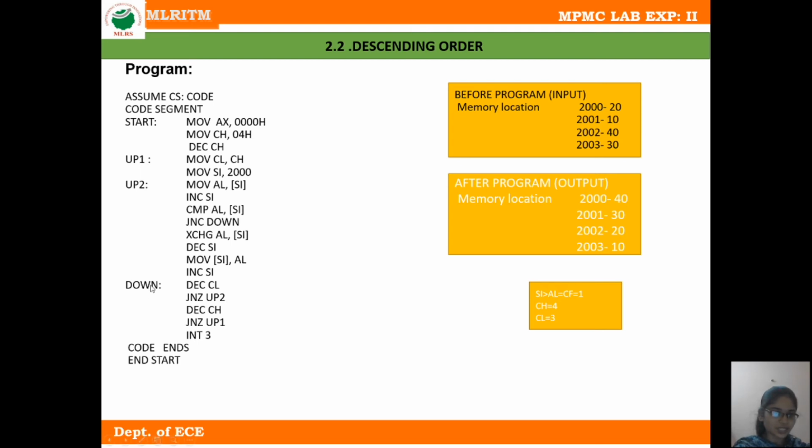The next instruction is move [SI], AL. After this instruction, the content of AL, which is presently 40, is moved into the location pointed to by SI, that means 2001. Again, the content of SI is incremented by 1. And this loop runs again and again till the content of CL register is 0.